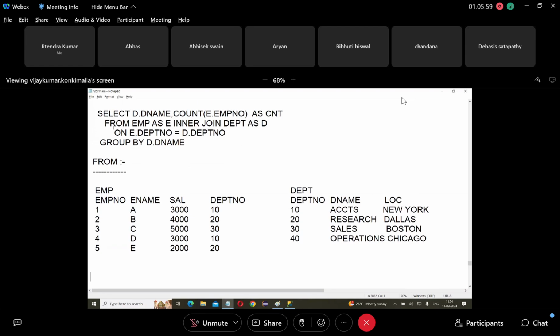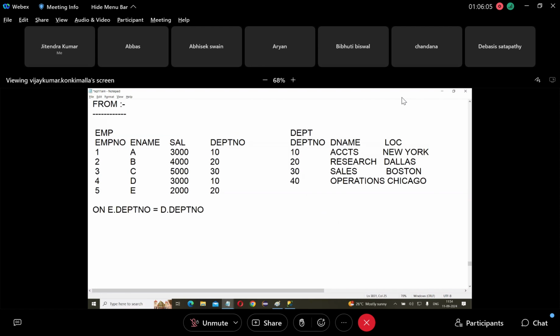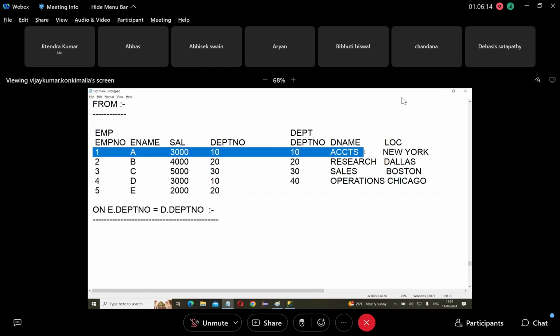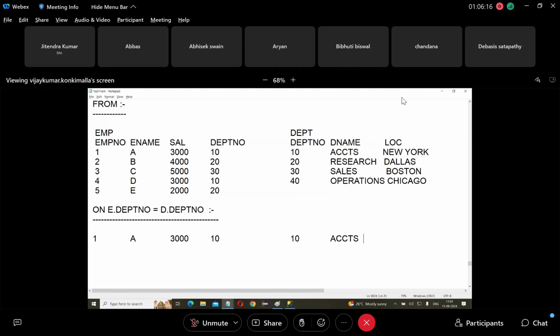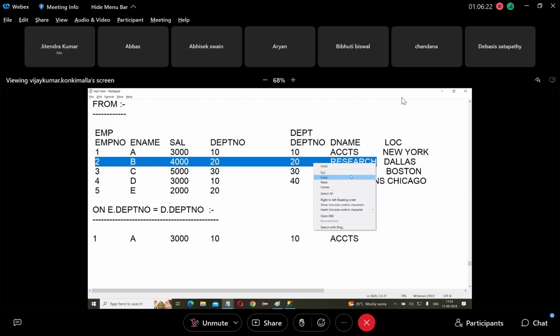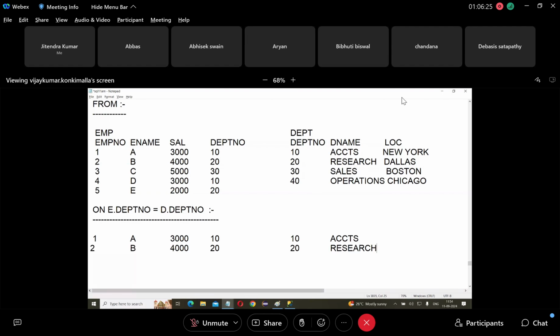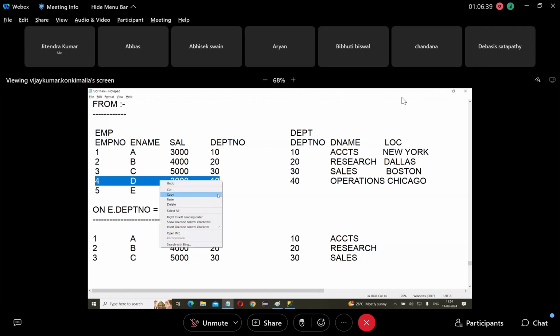After FROM, what is executed? The join condition. Join is executed on the condition, so this will join the records. This record is joined to this record. 20 is joined to 20. This record is joined to this record, 30 is joined with 30. Next, this is 10, this is 10, so this is joined to this one.